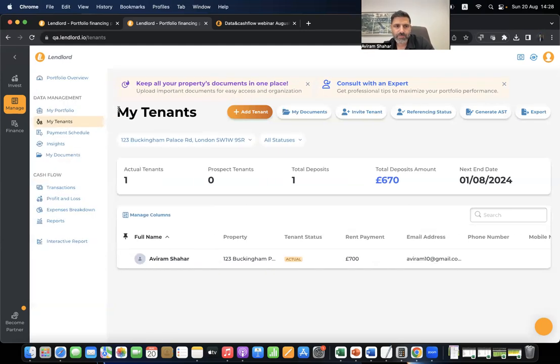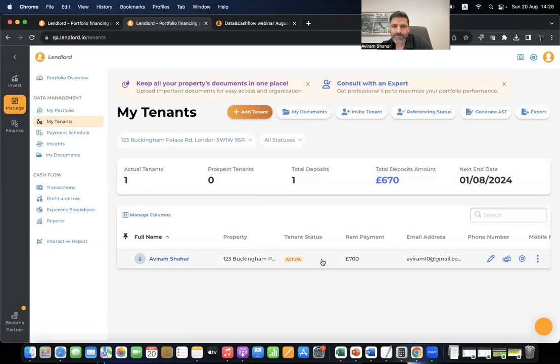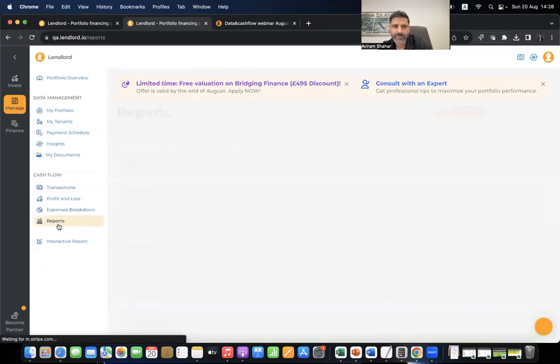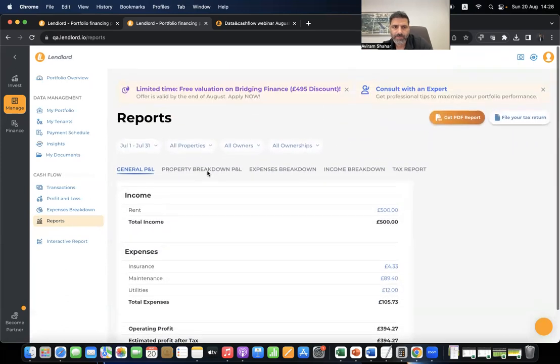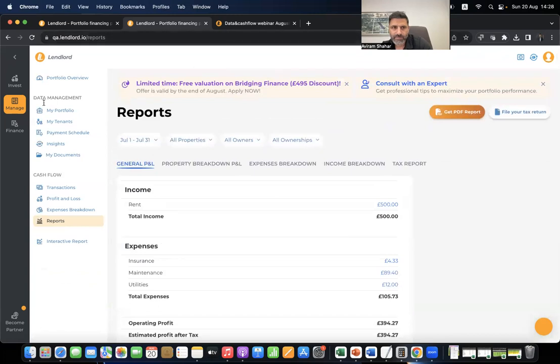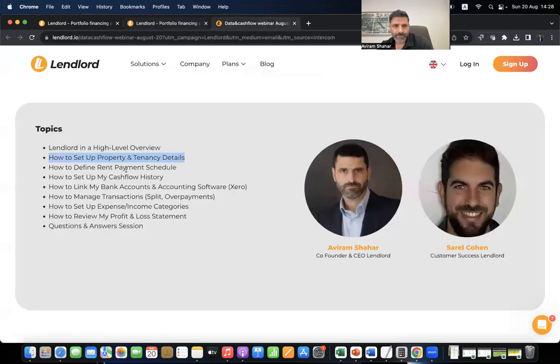All right, so just to summarize, we saw how we are adding a new property to my portfolio, adding a tenant to my tenants, linking my bank account on the transactions page, and then allocating them and reviewing the P&L on the reports page. And of course, reviewing also the rent payments on the payment schedule page.